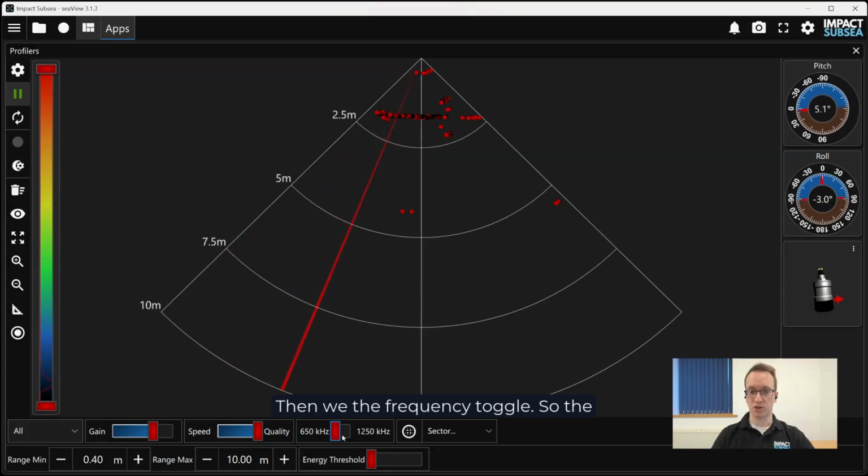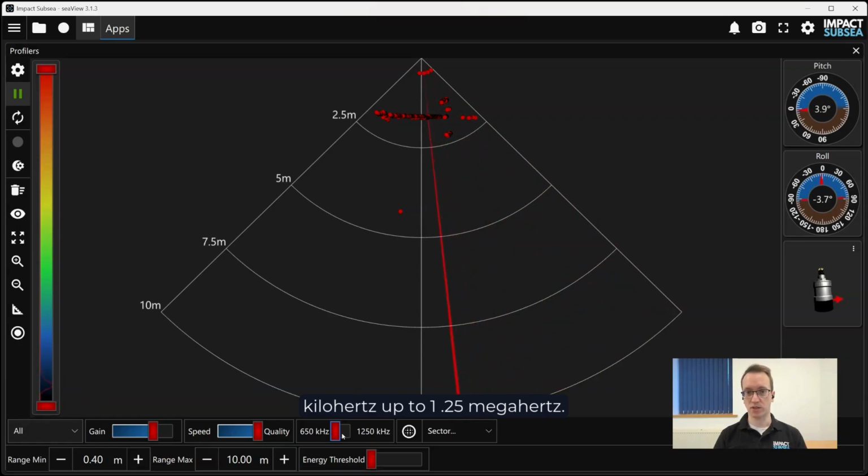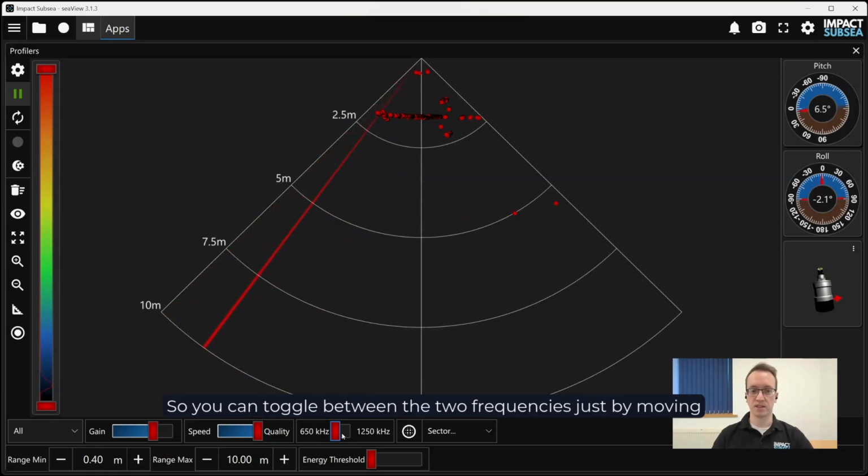Then we have the frequency toggle. So the ISP360 profiler is a wide bandwidth sonar. You can run it anywhere from 650 kilohertz up to 1.25 megahertz. When you're running at 650 kilohertz, the profiler has a 2-degree conical beam, and it'll get longer range. When you run at 1.25 megahertz, the range comes down, but the beam comes down as well, down to 1 degree. So you get higher resolution imagery. So you can toggle between the two frequencies just by moving that slider.